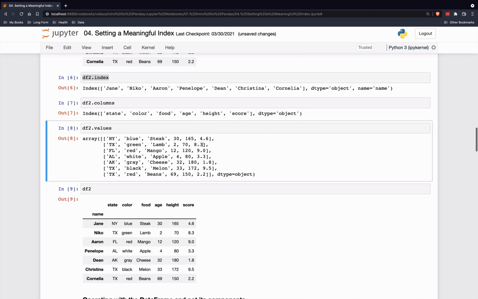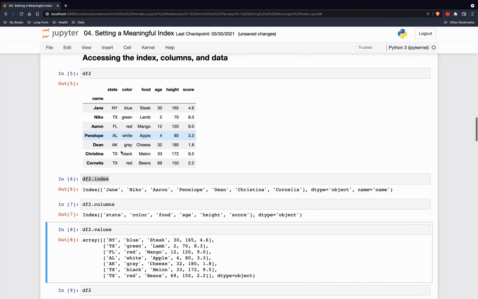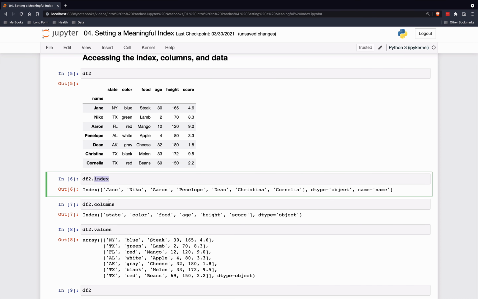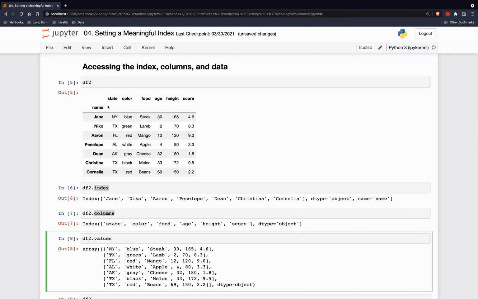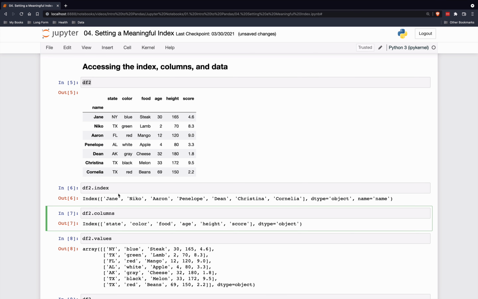Okay, so it's more typical to be working with the entire data frame. Right now, it's going to be somewhat rare to go down into the index, columns, and values, but I just want to let you know that it is possible, and we will access them occasionally, and I think you'll understand when we get there what is happening when we do access them.